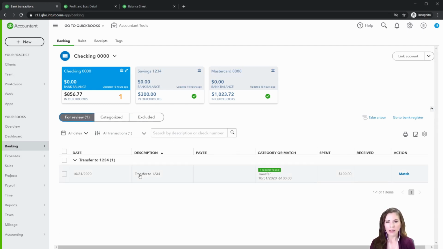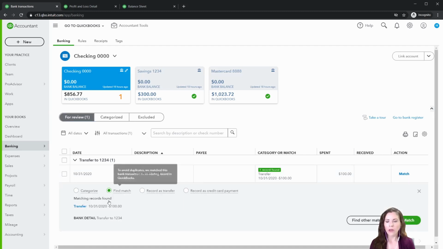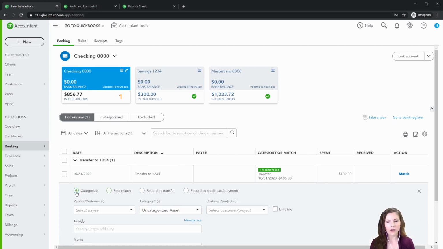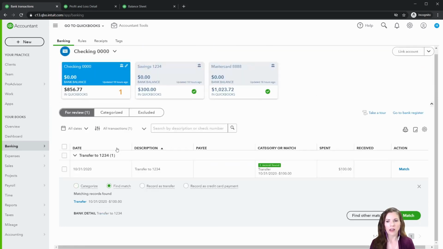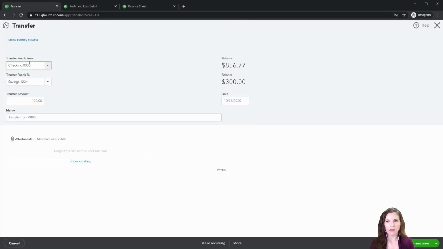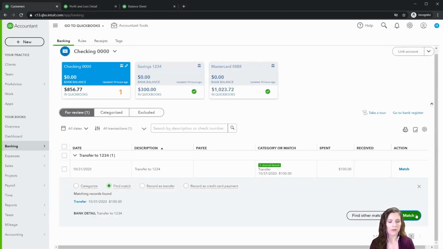So now that we're back in here and it's back in here, we can find the match, which is exactly what we want to do. Just to highlight again, originally what had been done was this was categorized to uncategorized asset and added manually. But we know, especially after looking at that reconciliation report, that we need to click Find Match and match it to this transfer that came through from the other side. So then we will click Match.